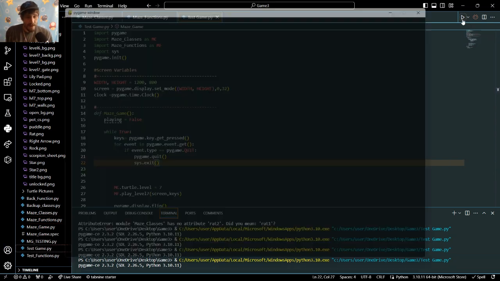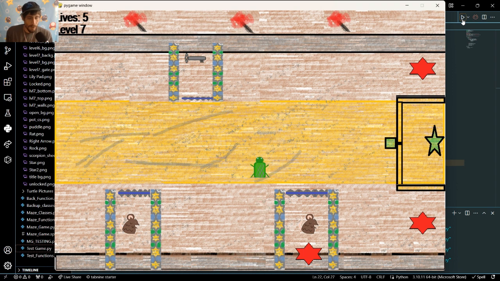Now, to see if that is working properly, we loaded. The rats are not on the screen or moving around the screen.